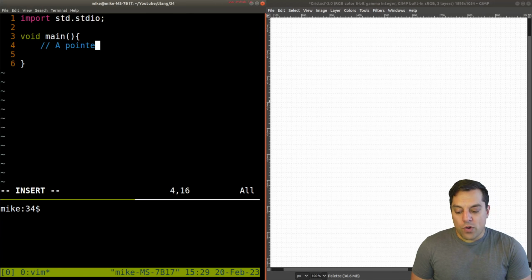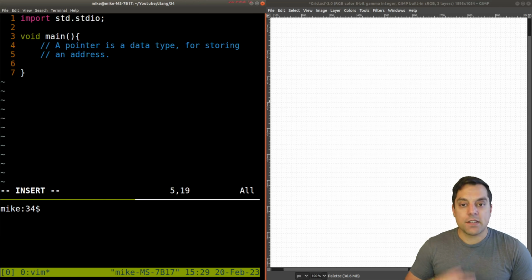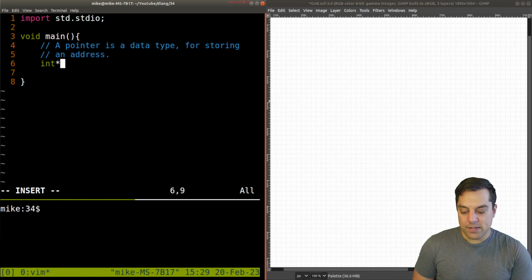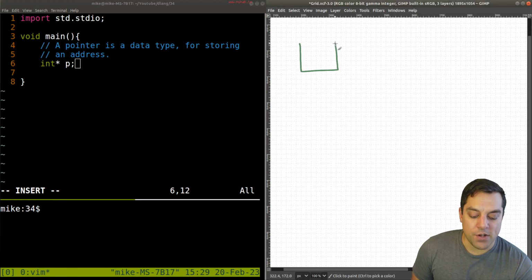So again, a pointer is a data type for storing an address. And it's going to store the particular address of a specific data type. So int star is a pointer to an integer. And usually we prefix these with p here, so I'm just going to name this p. Okay, so that's the idea here. So it's its own storage, and we're going to draw this out in its own box. And let's label this here. This is going to be int star p.